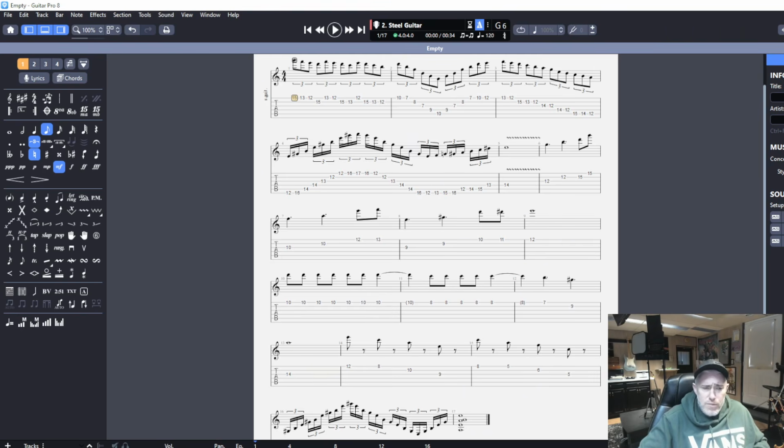And then you have slides and stuff like that. You can slide into notes too. Like, let's say I wanted to slide into that note. You put a little slide, you know, so.